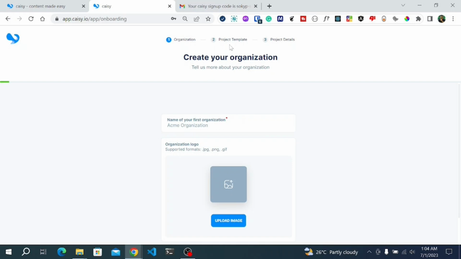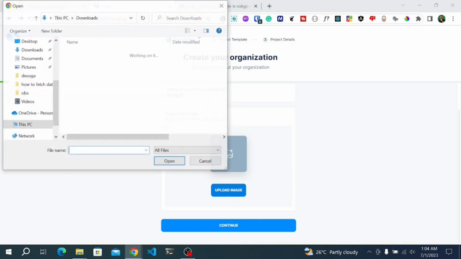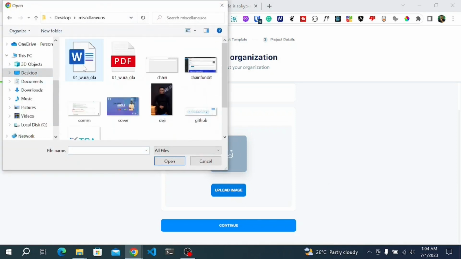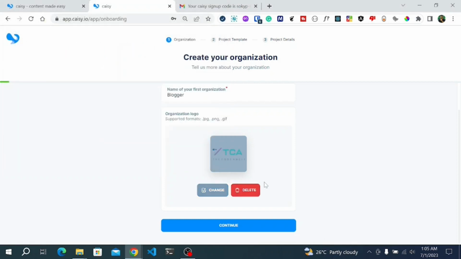We have the organization, the project templates, as well as the project details. For the name of our first organization, I'm going to call this Blogger because we are trying to create a blog. So probably we can just name the organization Blogger, and then we have to upload an image in form of a logo. So I'm going to click on upload image, and what I'm going to use is the icon or the logo for my YouTube channel because that's the only logo I have right here. So I'm going to select that, and then I'm going to click on continue.